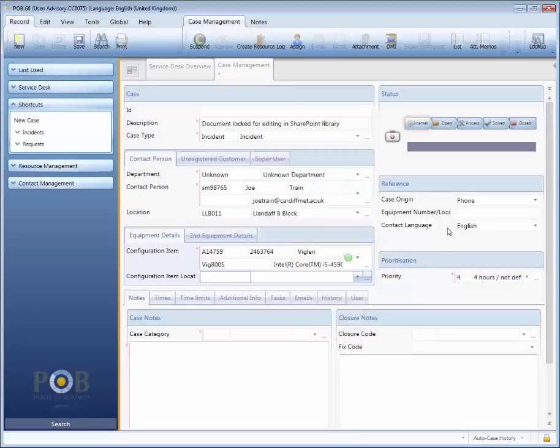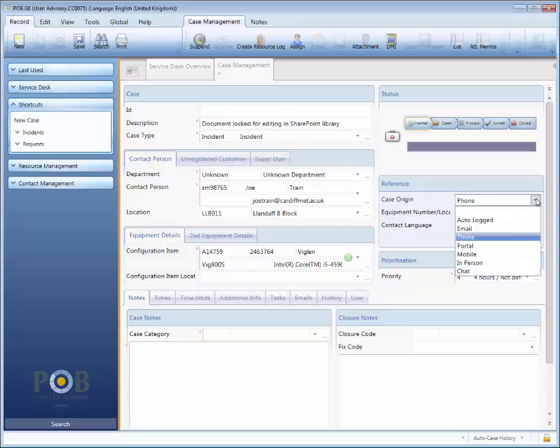Move into the right side of the dialog. In the reference group, you can set the origin of the case. So let's say this was logged through email. The equipment number location of problem is used if the customer is logging the case themselves through the self-service portal. So you don't need to complete that when logging a case. Incidentally, if the customer has logged this case through the self-service portal, this case origin will be set to portal.